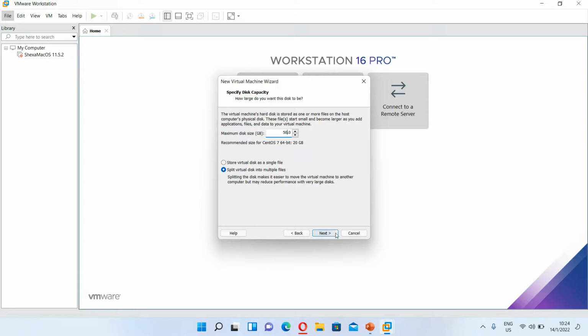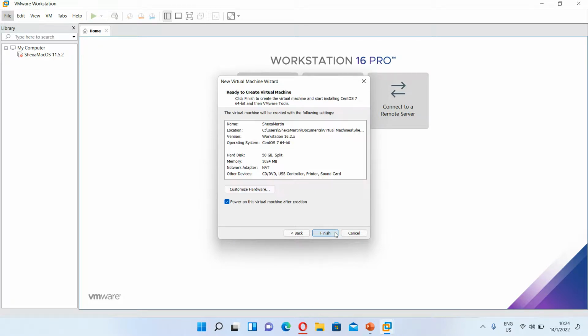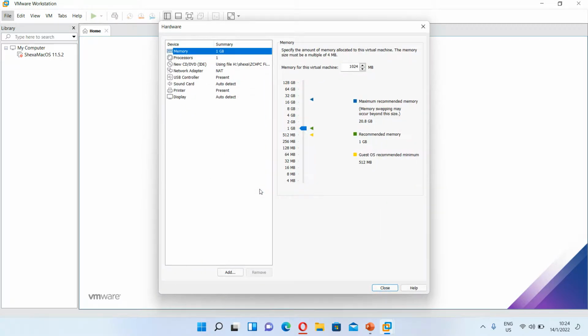Right, I will leave everything else as default, then go to next. Let's now customize our hardware. So here we have 1 gig. The total size of memory that I have is around 23. So I want to give this 4 gig each. I want to have four virtual machines running.